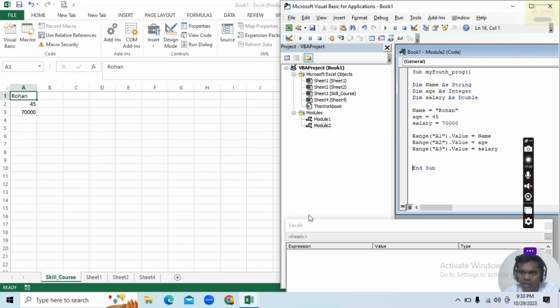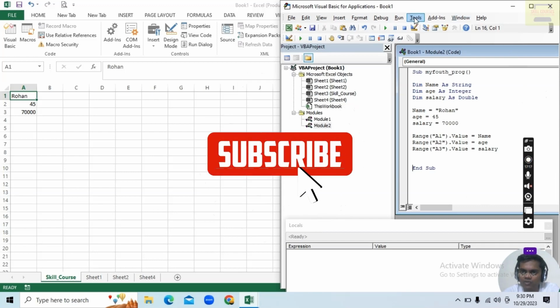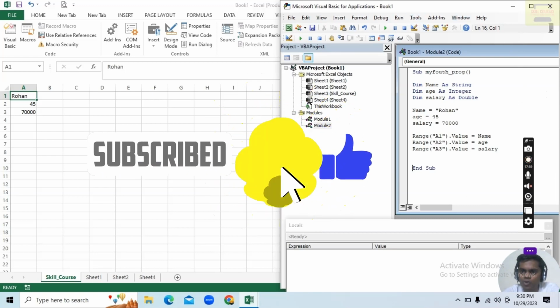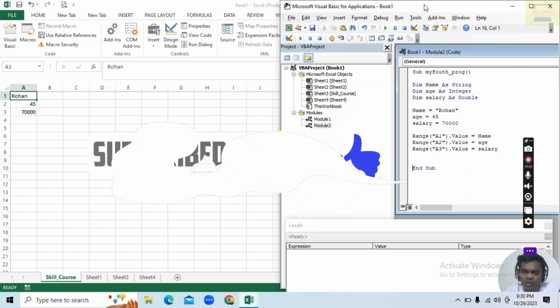So this is our first, second, and fourth program in our VBA coding. So next we will discuss our next programs in our VBA coding.